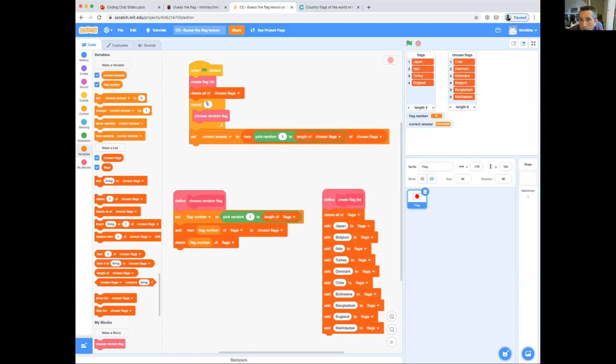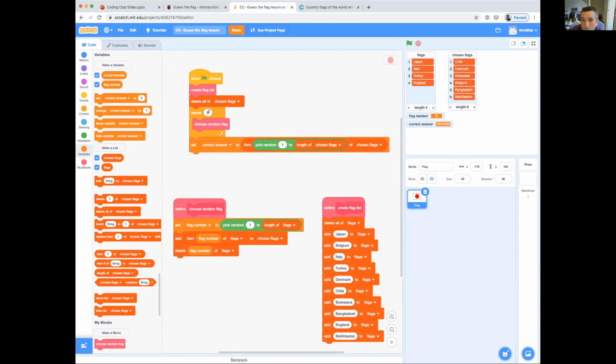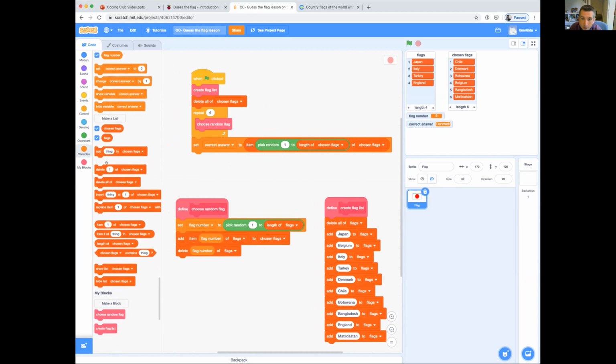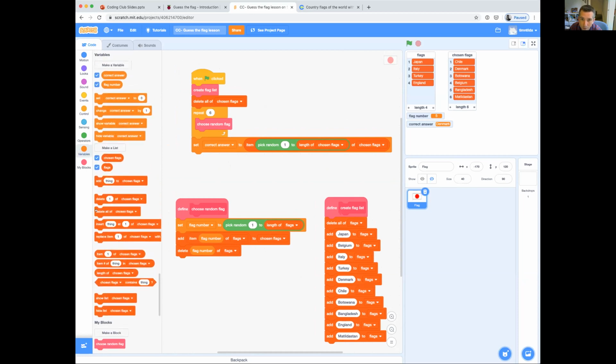Cool. So what we created was a delete block here. And the reason for that is every time we start this game, we want to have a completely empty list of chosen flags. We only ever want 6 flags in there. So I used the delete block from inside variables, delete all of chosen flags. That way I know every time we start the game, it'll empty chosen flags and give us a completely new place to start.